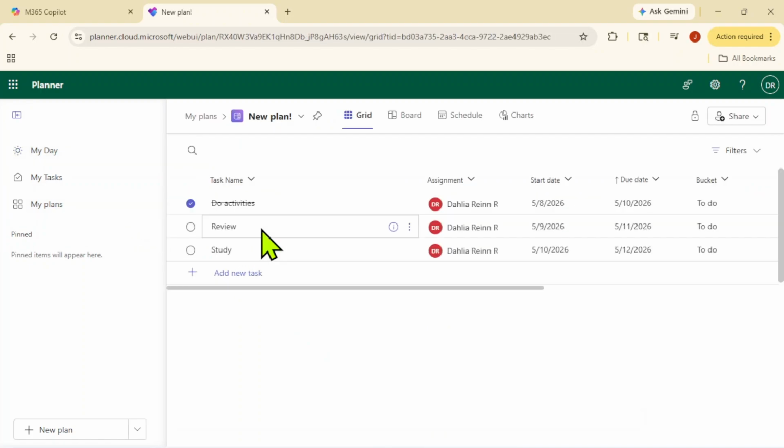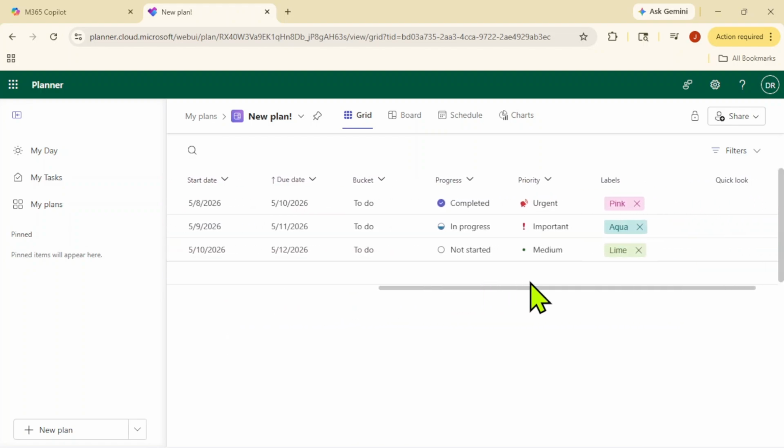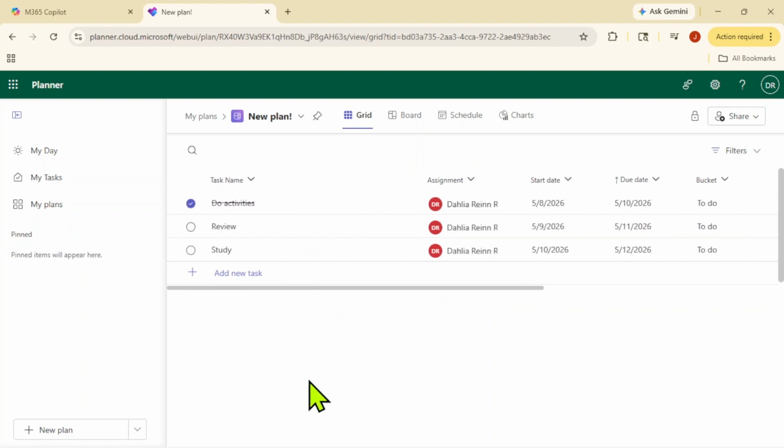Once the plan opens, look near the top of the screen and choose Grid View. Grid View shows your tasks in a table format, which makes it easier to review task names, buckets, assigned people, progress, priority, start dates, and due dates.